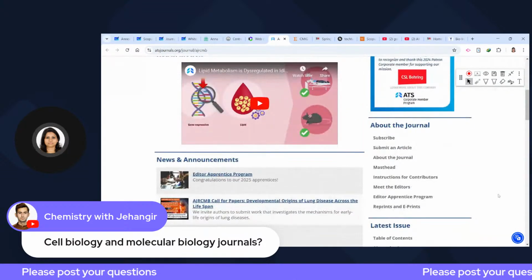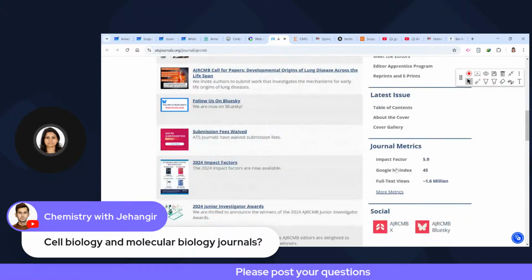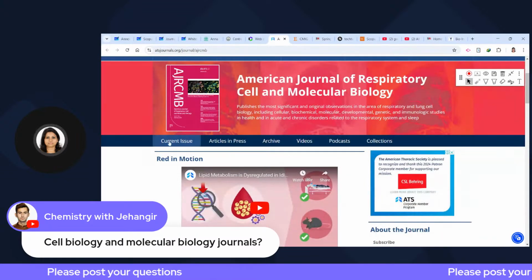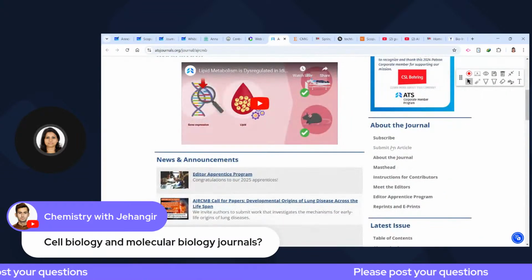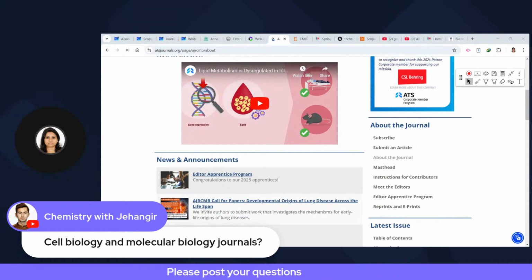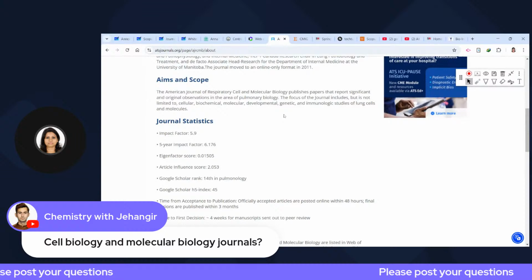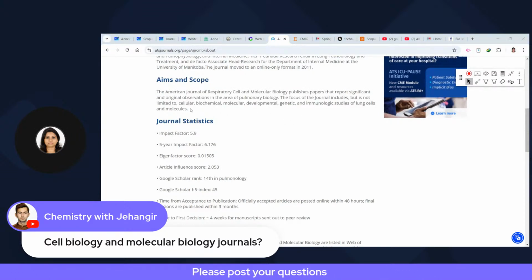If you want to submit an article, you have to first check whether this comes under your scope. So you can just go ahead and check for your scope here. Submit an article, about this journal. If you click on about the journal, you can see what this journal is all about, the aim and the scope. I hope this covers your aim and the scope, Jahangir.